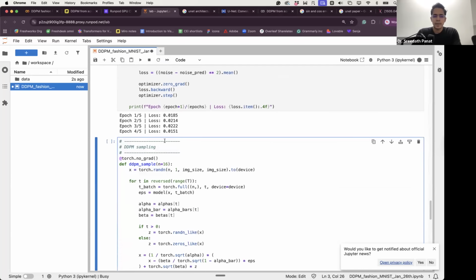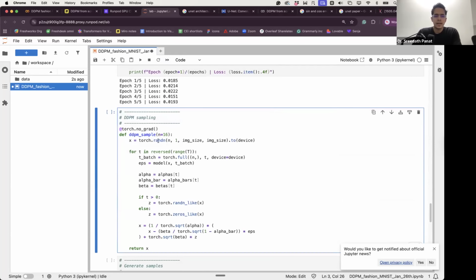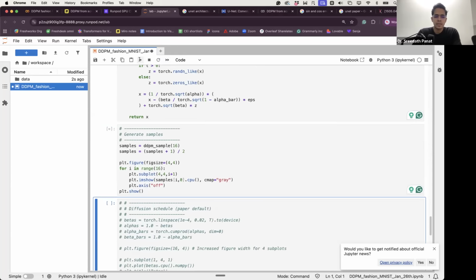Okay, almost wrapping up. Okay, so this is done. Now let's run the DDPM sampling function and generate samples.